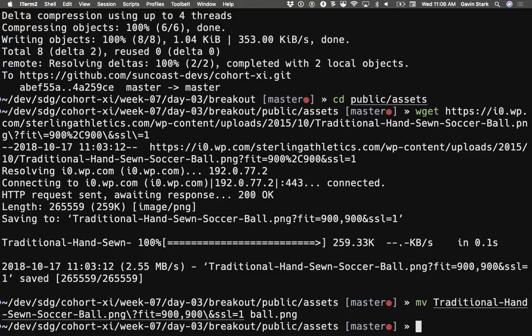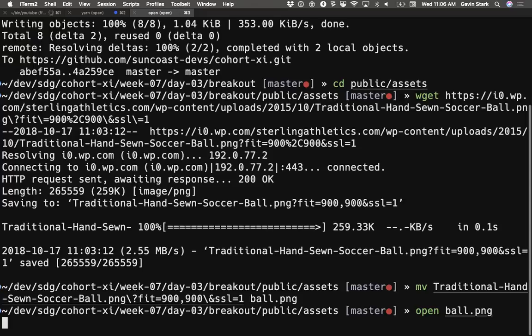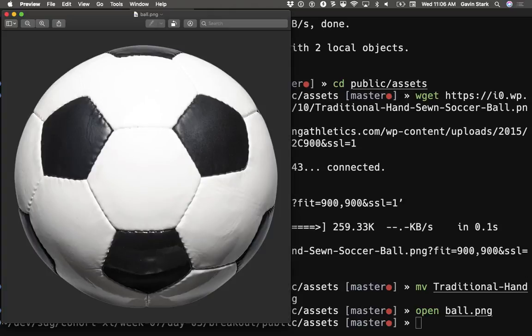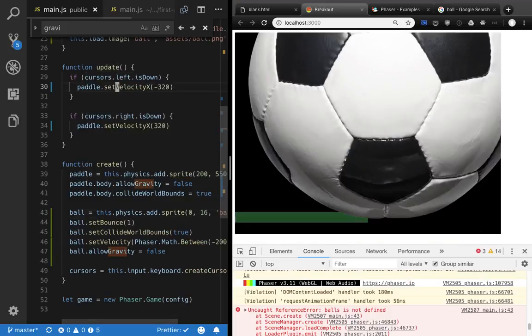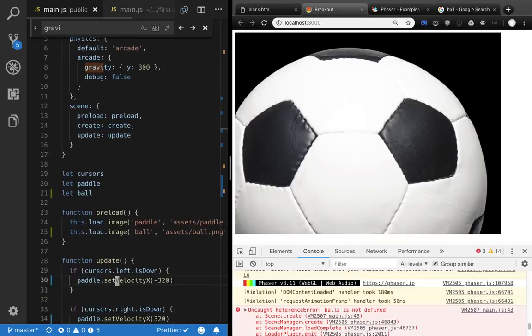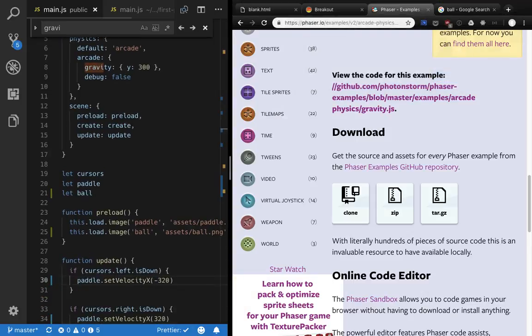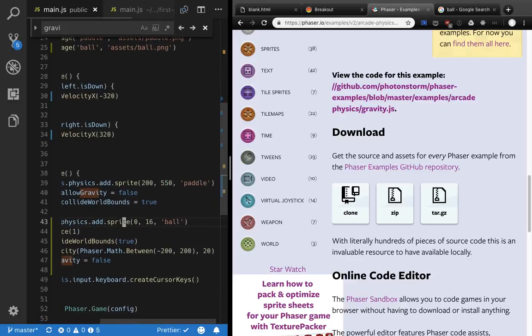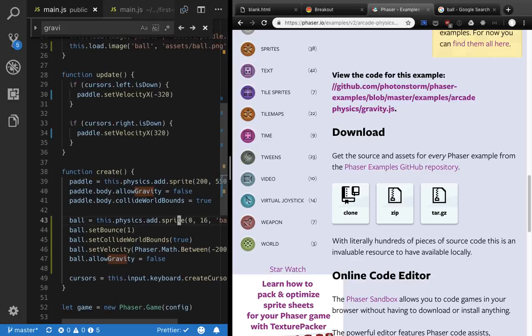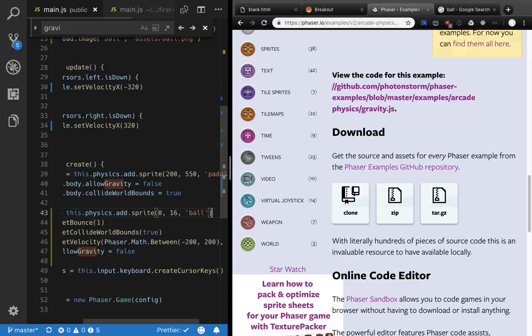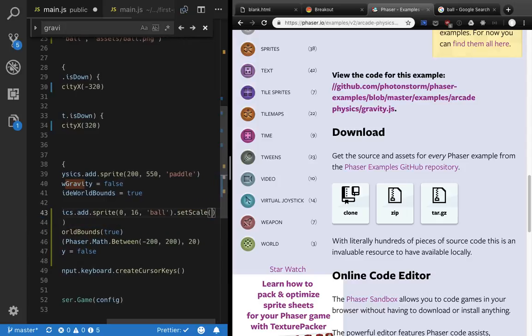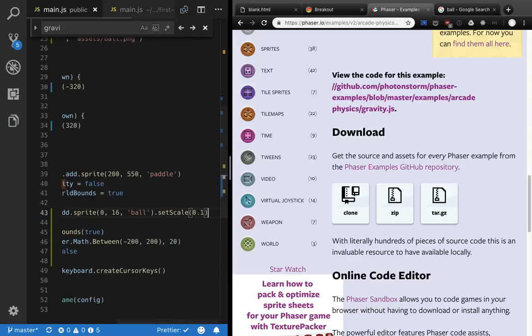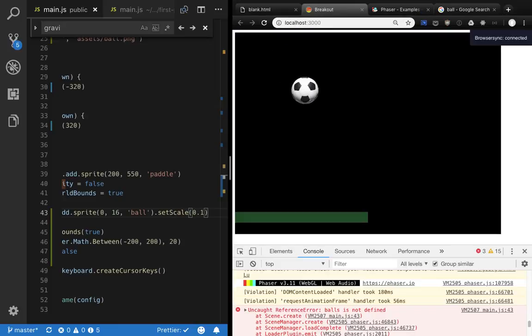Okay, let's resize this ball. Okay, that's why. So we reload it. When we loaded it here, or do you think it's down here? Let's make it like 10% as big. Cool. Look at that.